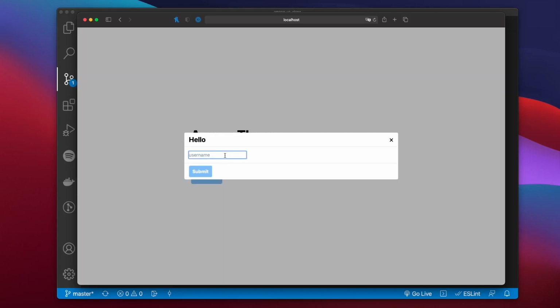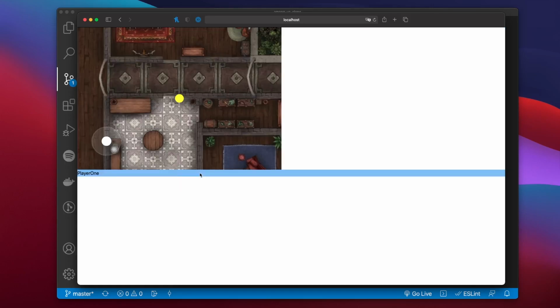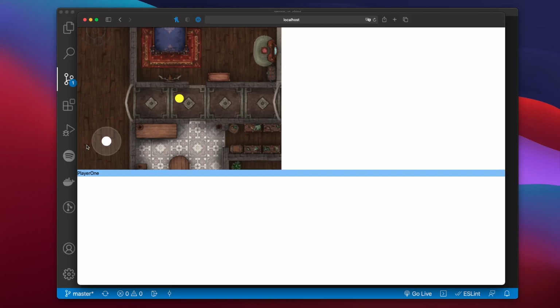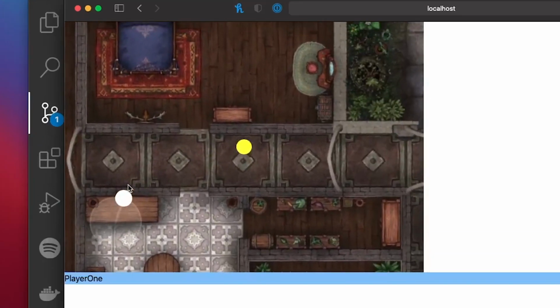Okay, so this is what we currently have. Once you insert your player name, you go to the game map and you can move the player with your joystick. You can see that at the moment we have some wall detection feature implemented, but you're going to see that it doesn't work quite as we expected.